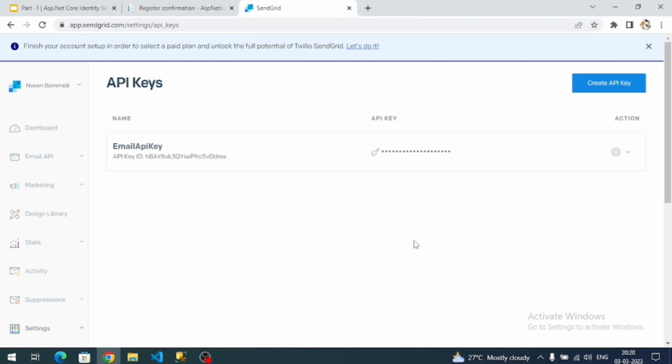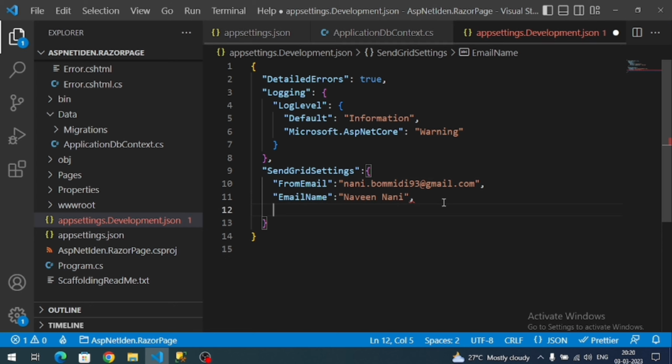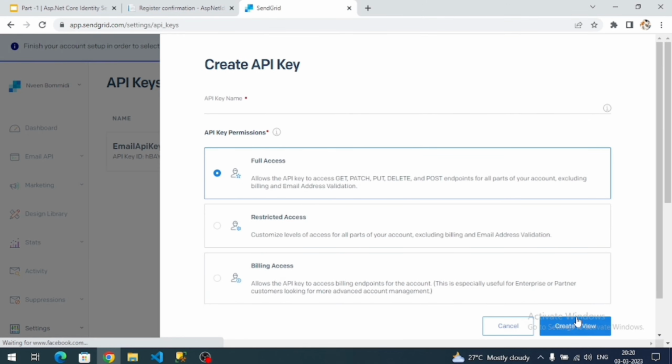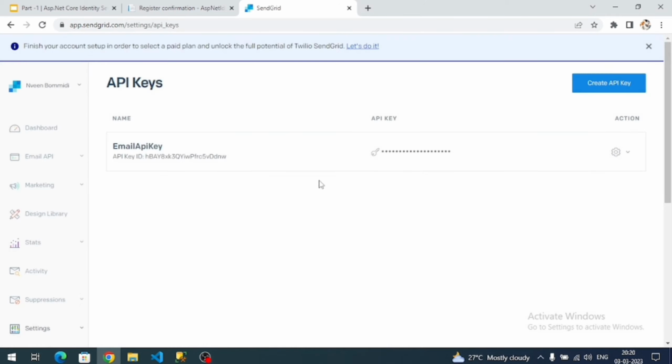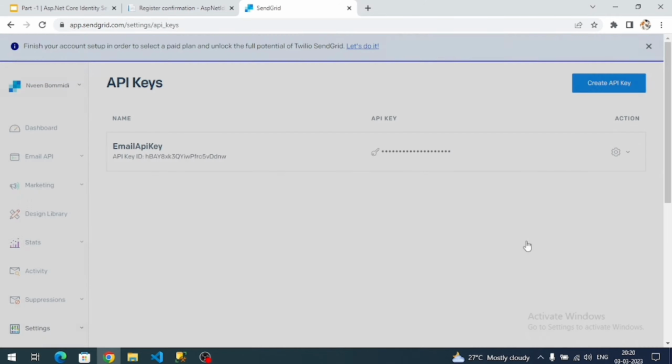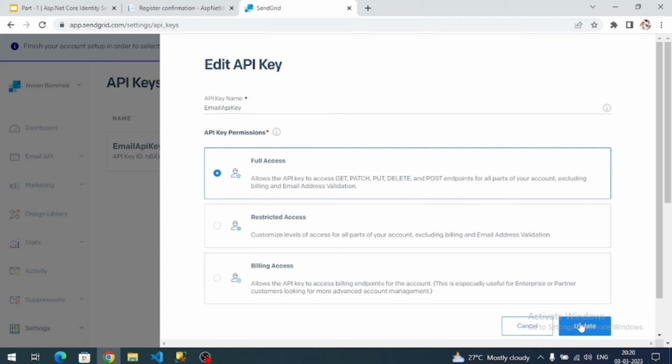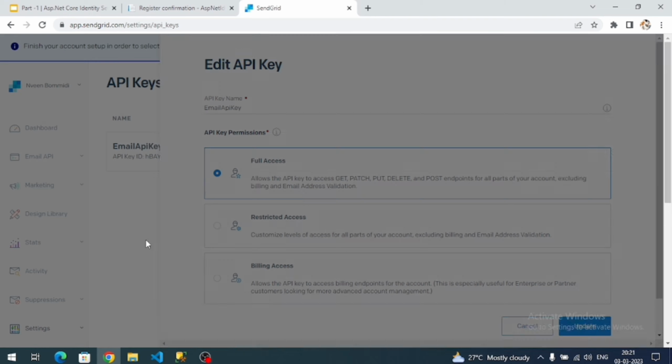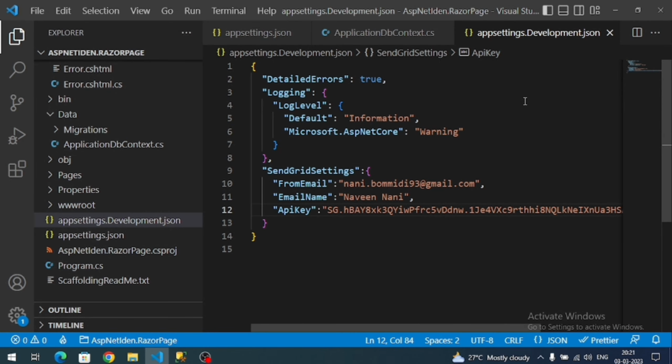Since I have already saved it safely, I am going to use it here. For the API key, I am going to add my already saved API key. I am again mentioning: whenever you click create the first time, SendGrid will display the API key. Please make sure to copy it, because the second time it won't show. If you want it a second time, you have to click edit and then update, and it will generate a new API key. Okay, I have added my API key.